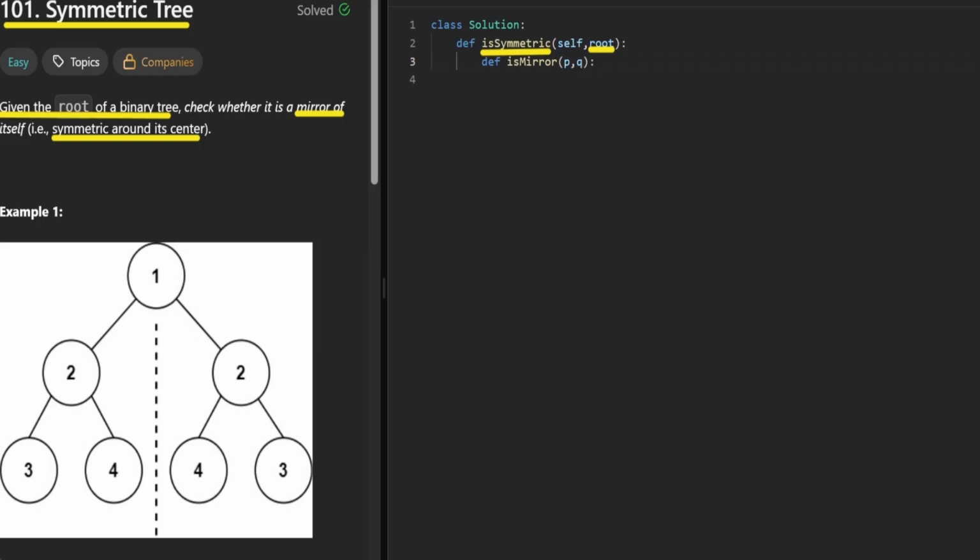We use the isMirror function to recursively work down the left and the right subtrees at the same time in opposite directions. If one goes left, the other goes right, and vice versa. At each step, compare two corresponding nodes, one from the left subtree, one from the right subtree. Here are the three possible cases when comparing two nodes. Case 1. If both nodes are None, that means we reach the end of both branches at the same time and everything matched so far, so we return true.